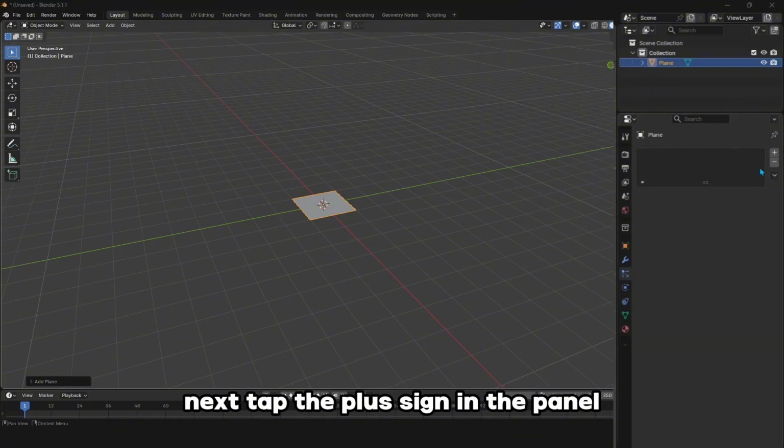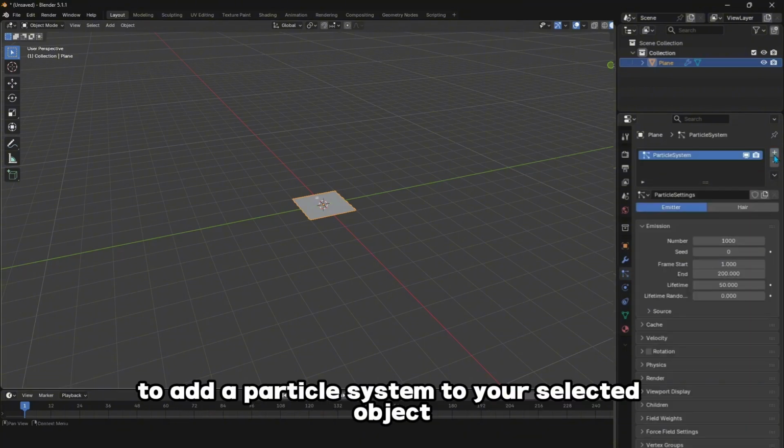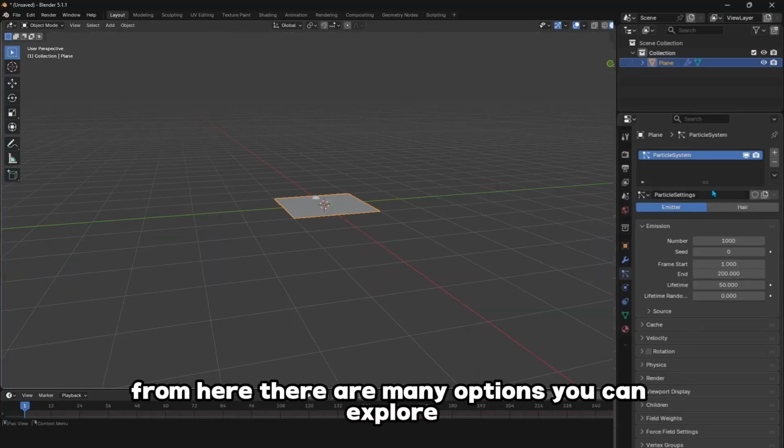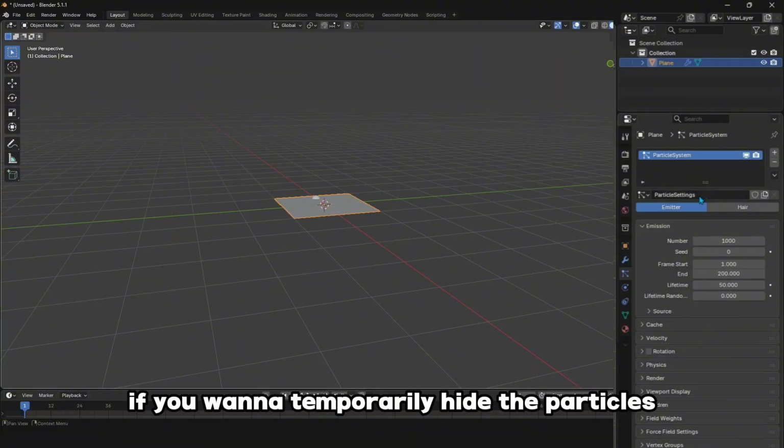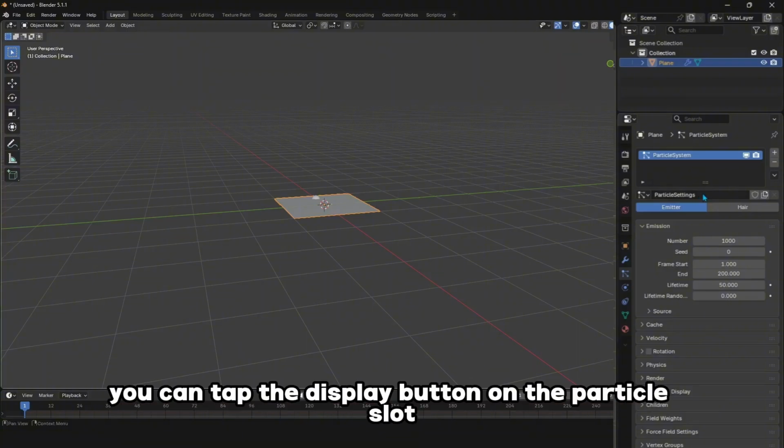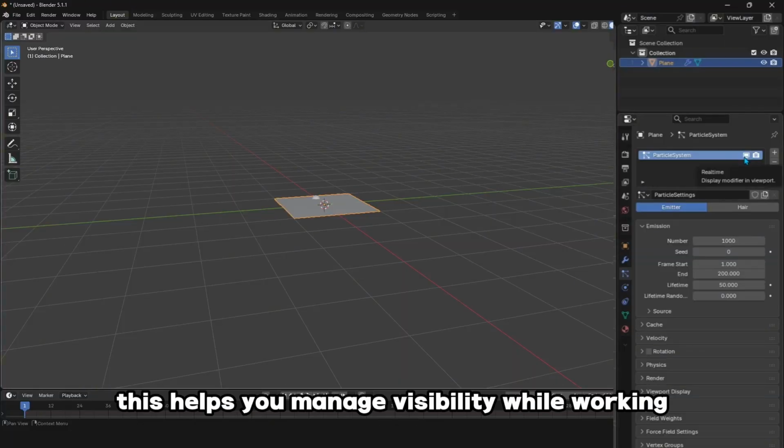Next, tap the plus sign in the panel to add a particle system to your selected object. From here, there are many options you can explore to customize how the particles behave and appear. If you want to temporarily hide the particles, you can tap the Display button on the particle slot. This helps you manage visibility while working.